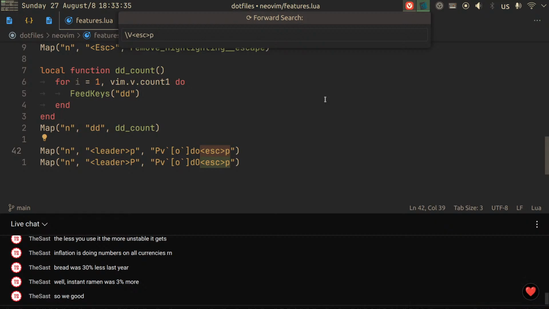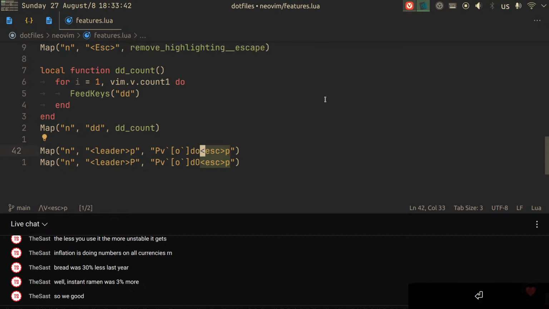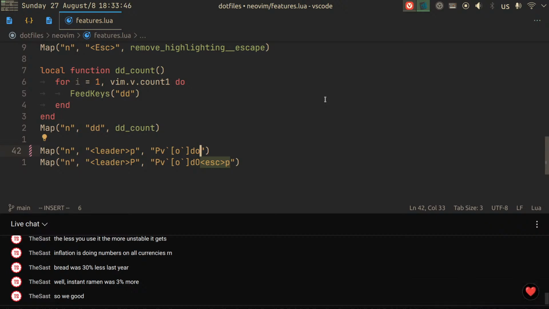Instant ramen was 3% more, so we good. Nice. But it so shouldn't be eaten, like incredibly, like super don't.